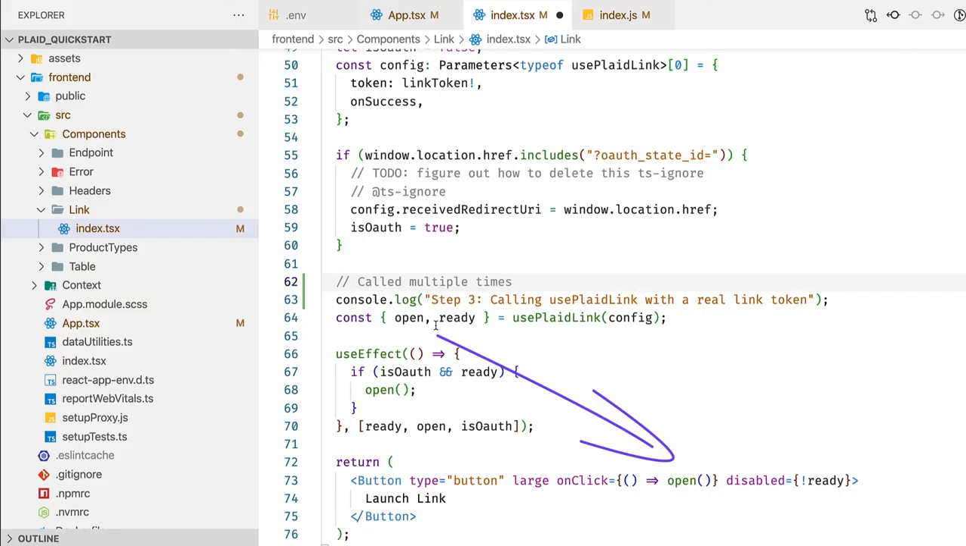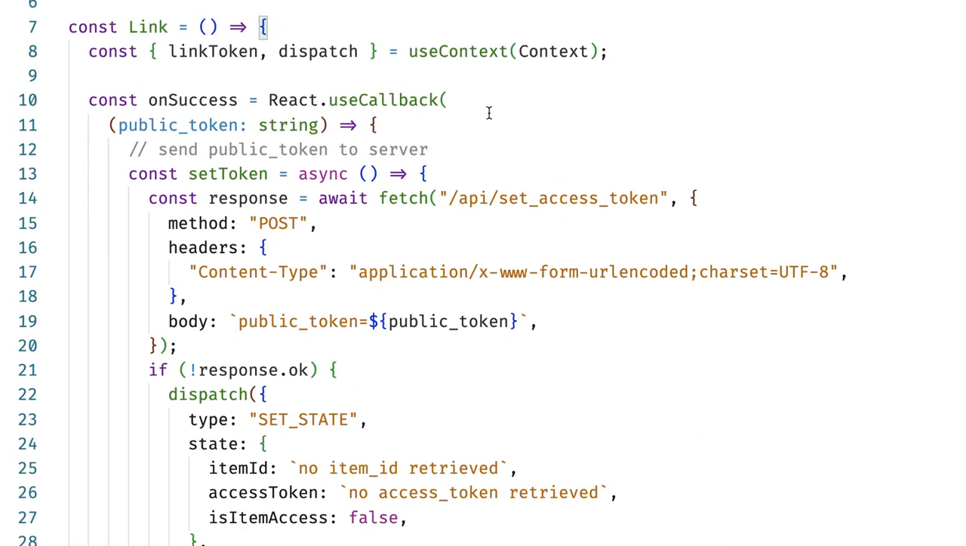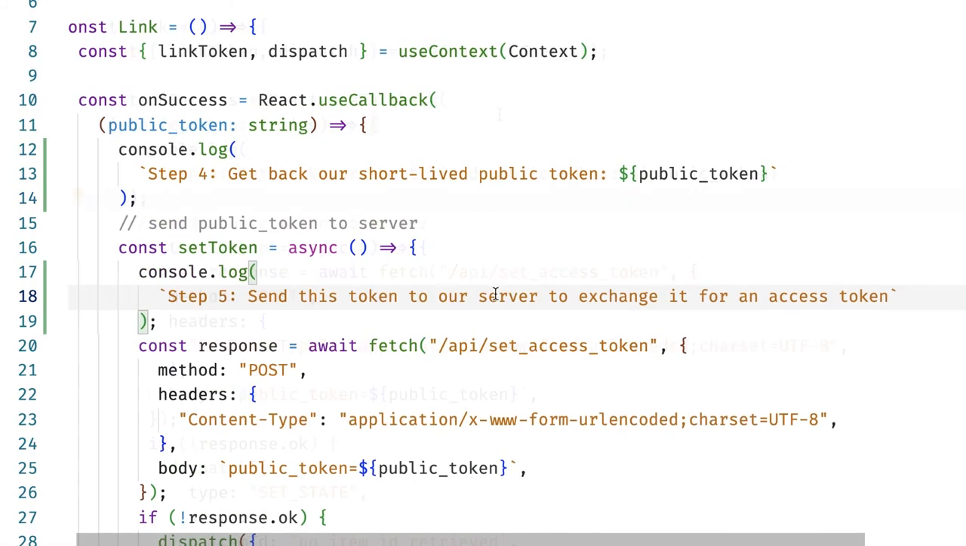Now, once the user's done, link is going to call that onSuccess function that you passed in earlier, which we've defined up here. And the one parameter it's going to pass into that onSuccess function is the short-lived public token. So here's step 4, we're getting back our public token from link. This then brings us to step 5, sending this token to our server so it can exchange it for a real access token. And that's this set token call here.